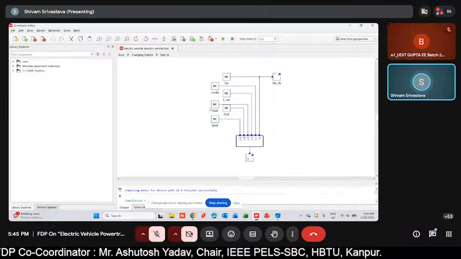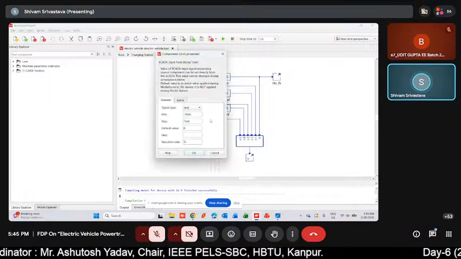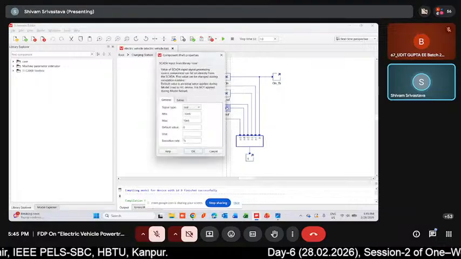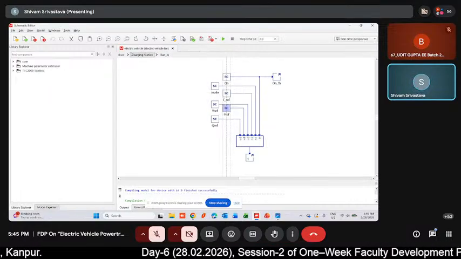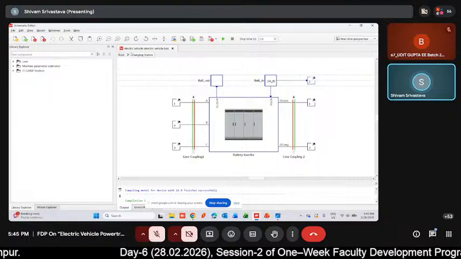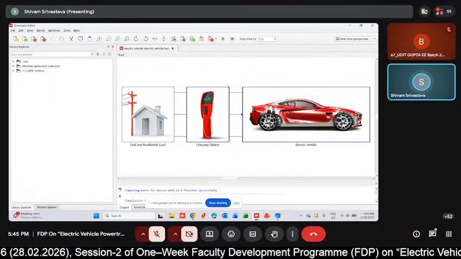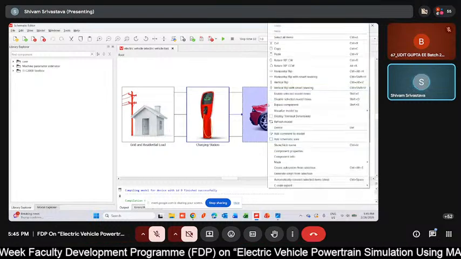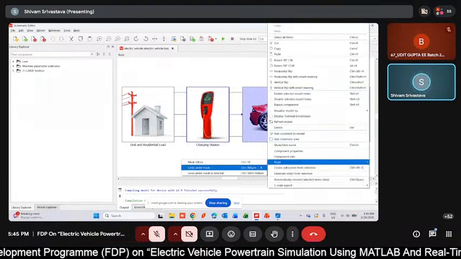So these are the things we are controlling. We can observe what values have been assigned for the SCADA input, and what parameters have been allocated for the charging station and all. So these kinds of things have been used. After this, coming back to this electric vehicle component, we can again go to mask and look under the mask.